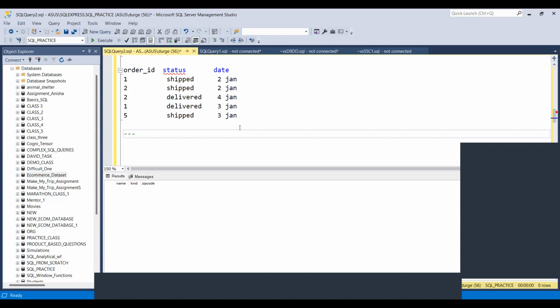I want the records of orders where the order is shipped but not delivered. Or just, I want the order IDs where the order is shipped but not delivered. This is my question, and the table name is orders table.